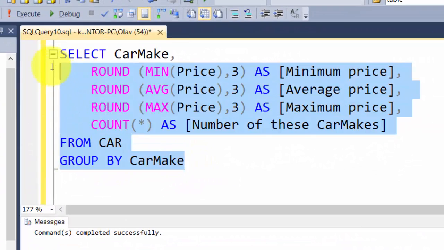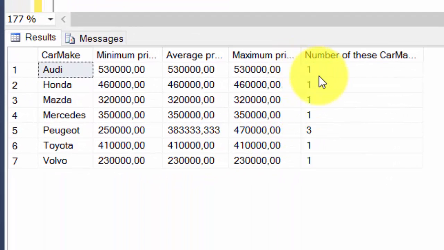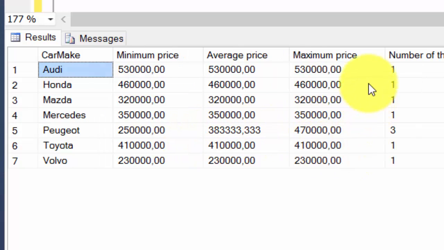If we run this query, click execute, and then we will see that in most of the groups we have only one car. It's only one Audi, one Honda, and one Mazda, and so on, but we have 3 Peugeots. So in this example, this is the only group that it's meaningful to find the minimum, maximum, and average price for. Here we can see the results calculated. So now we don't calculate the prices of all the cars. We just calculate the prices for all the cars within each group.